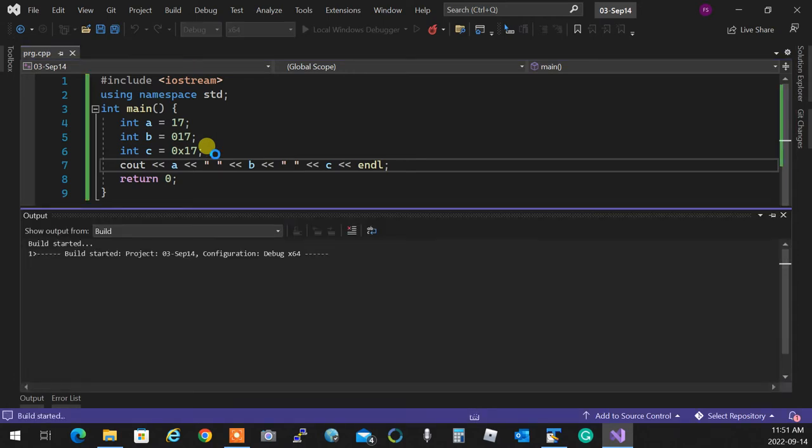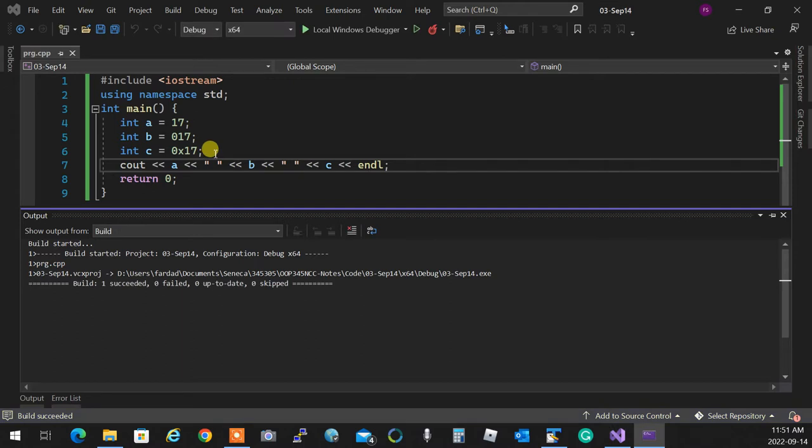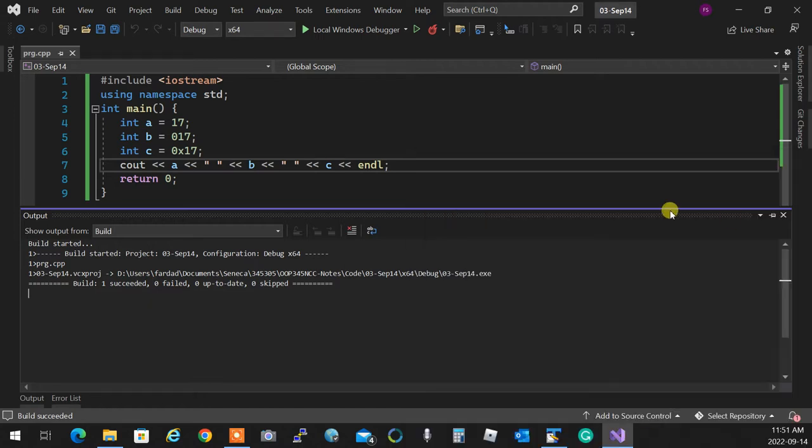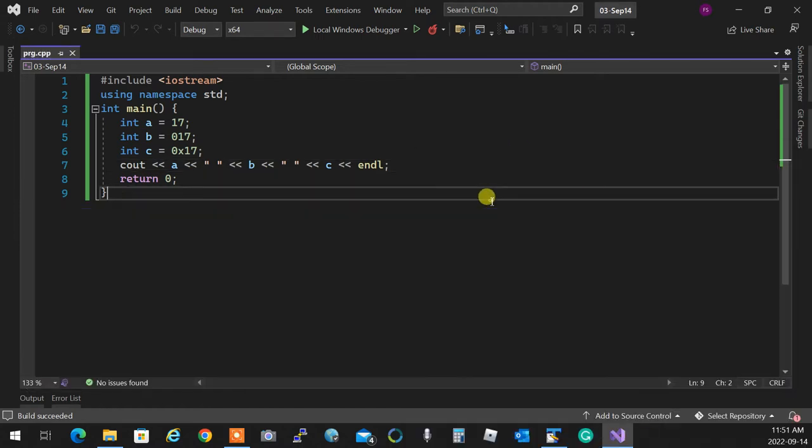Compile and run. As you see, the first one is actually 17, the second one is 15, and the third one is 23, okay? You gotta be careful about that, all right? Everybody's okay with this? We understand this? Okay, so as a professional C++ programmer, you should always go through the definition of literal values and see how you have to use them.